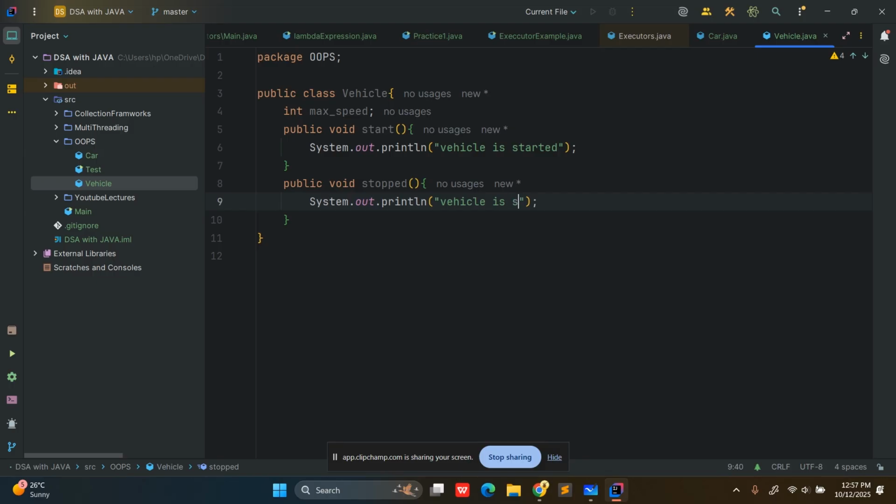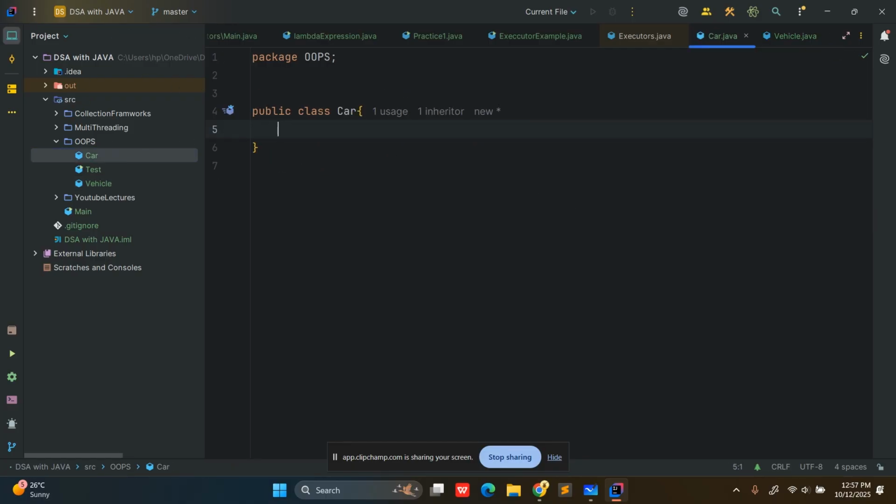Vehicle is stopped. These are the methods which can be shared by all these vehicles. Now let's go for the car here. The car has some unique things, like it has a number of wheels here. Public, I will write wheels here.